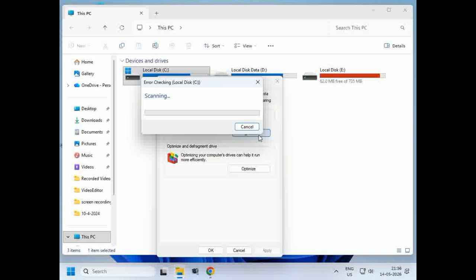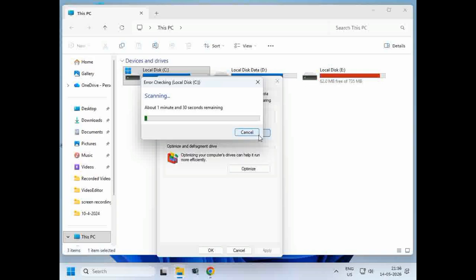Now scanning drive for errors. Okay, it takes some time. Wait for this scan to complete. Okay, the scan is in progress. A window will appear. It says you don't need to scan this drive. You can click Scan drive to perform a manual check.